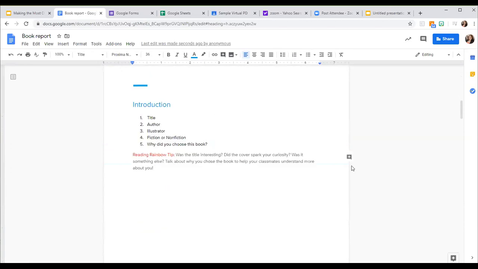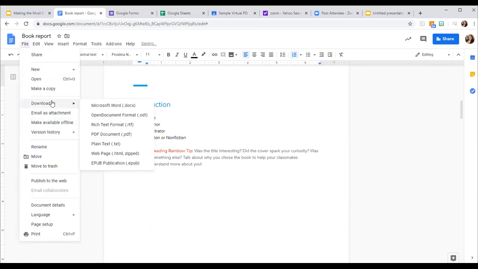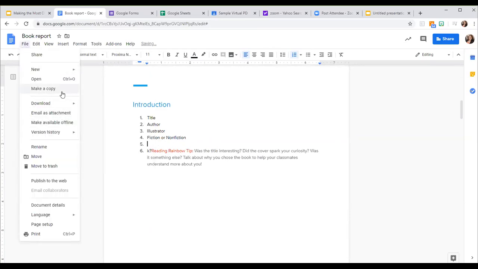Now, as a teacher, you can change this template. So let's say you like this, but I really don't want them to talk about why did you choose this book? Maybe that's too simple for your students. Maybe I want them to analyze something. So you just go in and you edit whatever parts of the question you want to fit your needs. And then you just save it as a new document. So you would go to File, and then you would make a copy of it so you have it. And then you would be able to share that with your students.